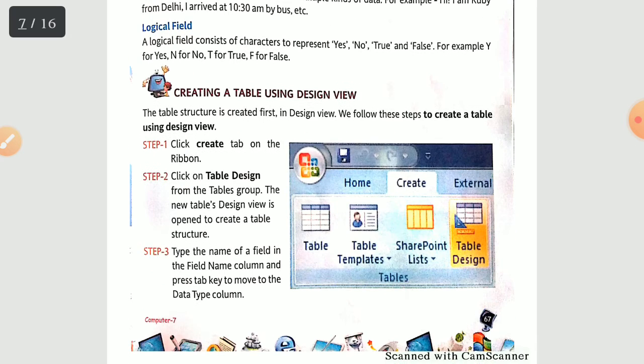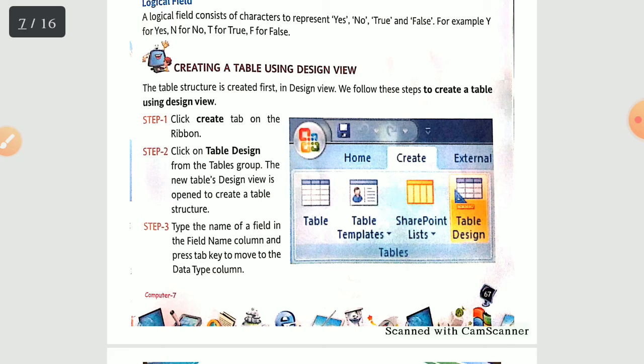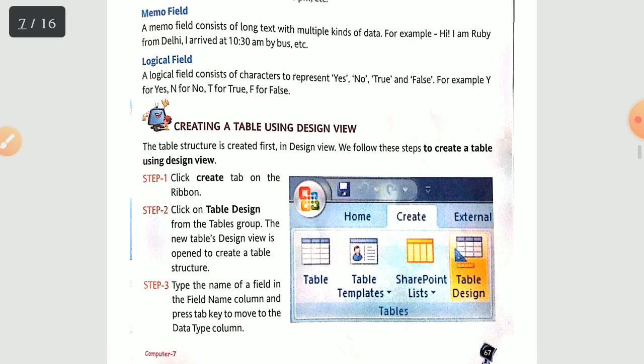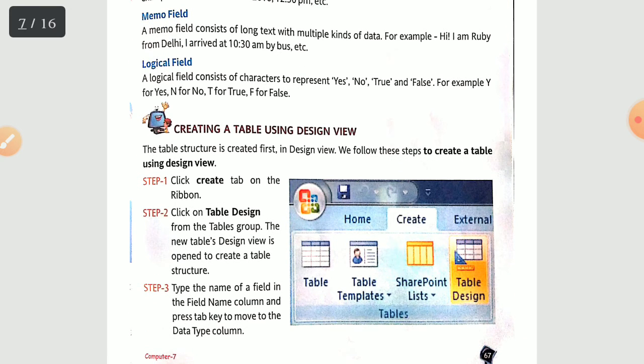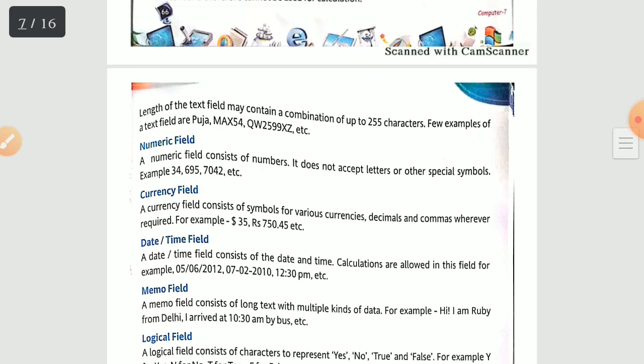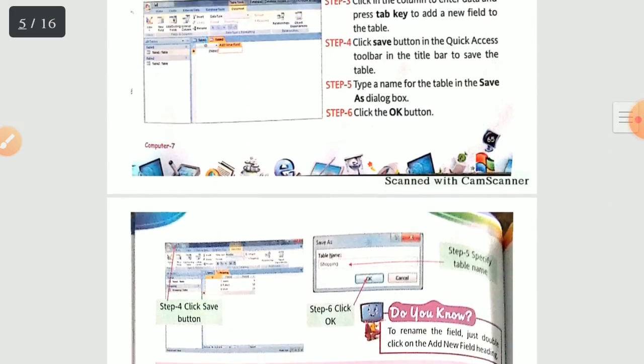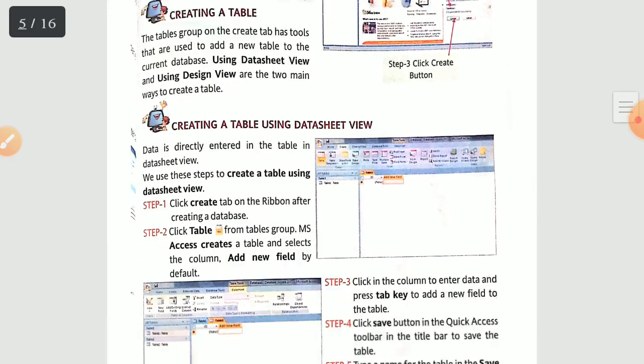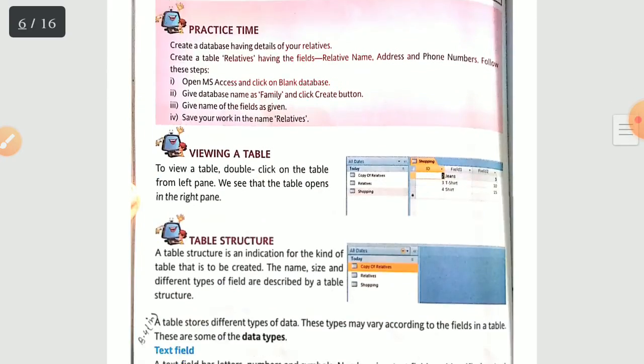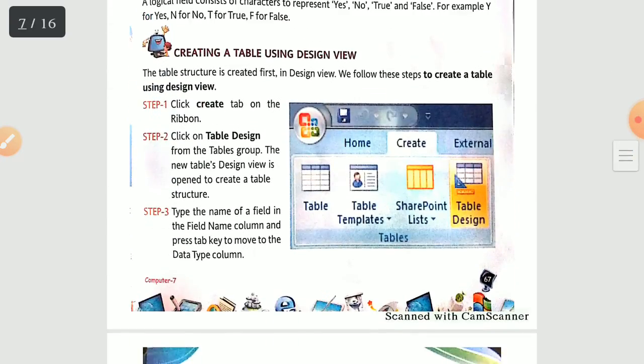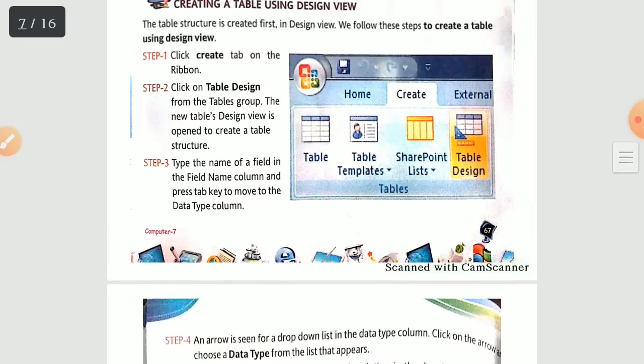Fine. Next topic is creating a table using design view. Now please focus over here that we have learned two ways in which we can create a table. First one was data sheet view and the second one was design view. So the first view, data sheet view, we have already studied. Now you see the second one, that is your design view. We have simple steps. Let's see what are those.